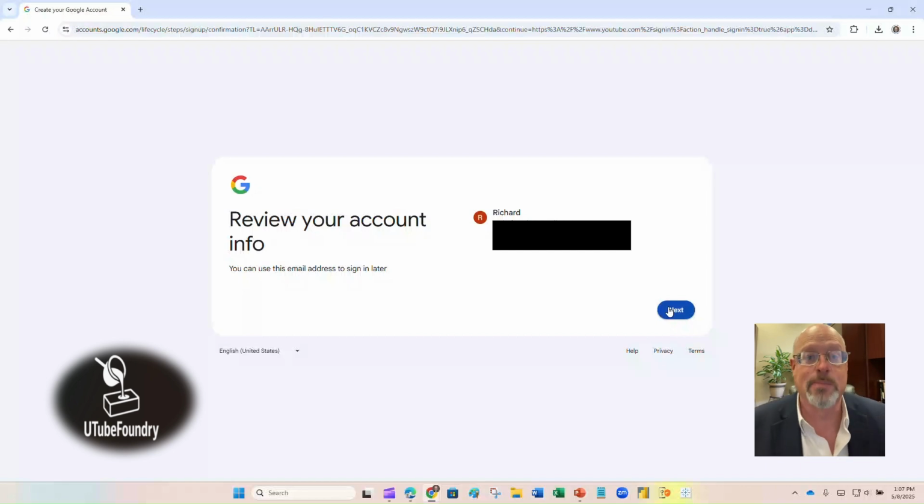Now, if you want to set up a second email address, that is your public-facing email address, you go through the same process all over again. And I recommend that you do that.